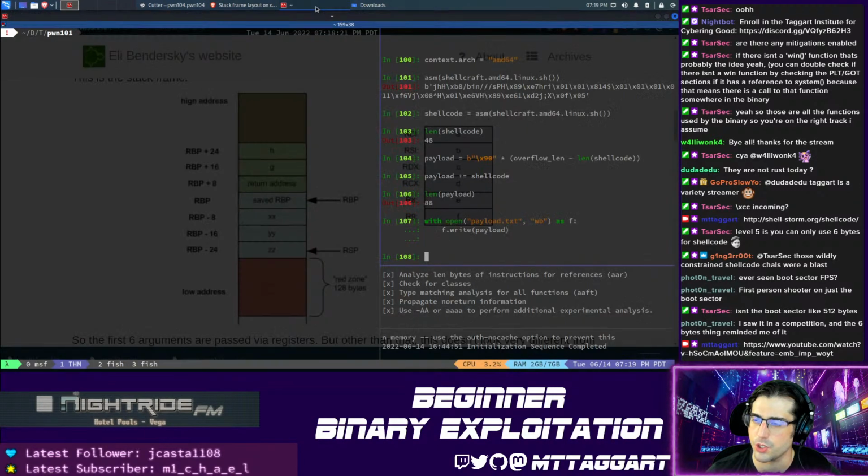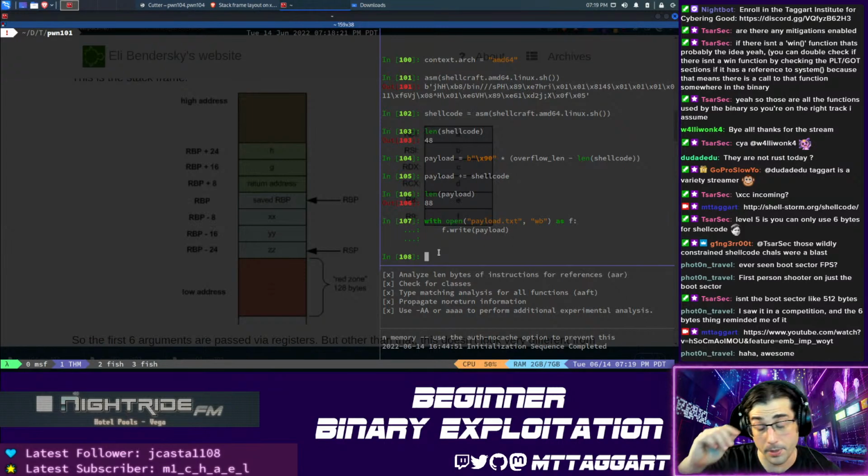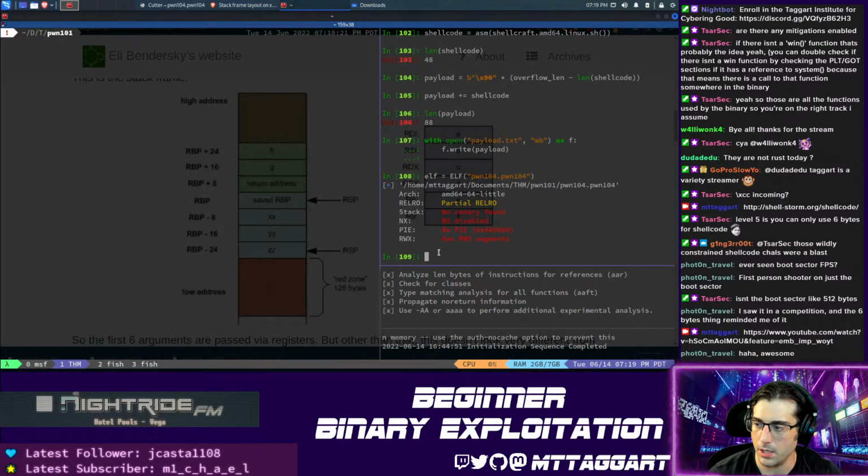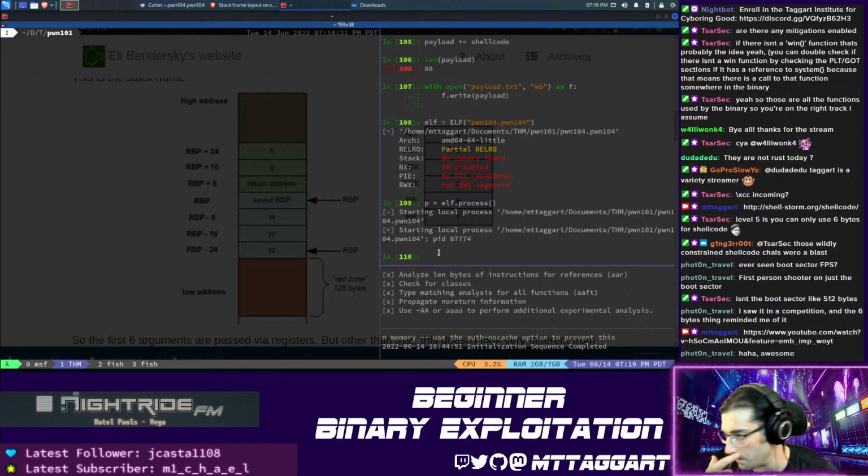Okay, so the trick is that we're not going to write the payload, right? Because we did, but we're actually not going to use it that way. Here's the reason why. So we're going to do elf equals .104. Okay. And then p equals elf.process. Okay. We're going to do p.receive. Now, this is the kind of thing that you should get comfortable writing a scripted solution for, but I'm just doing this interactively because it's easy.